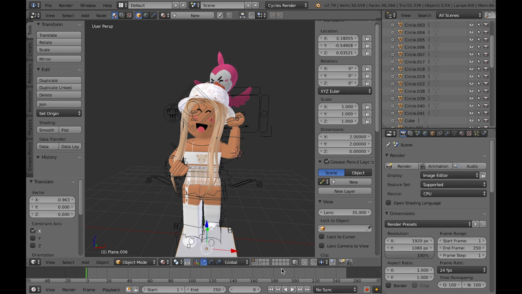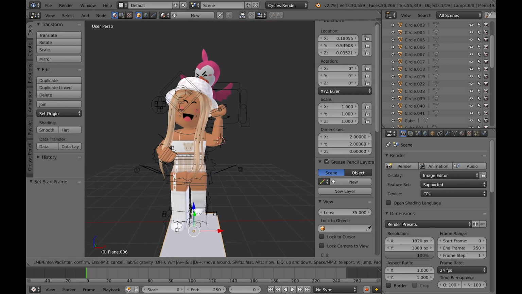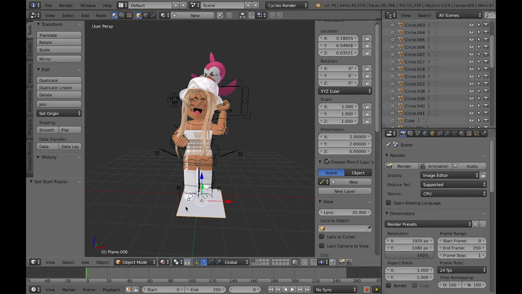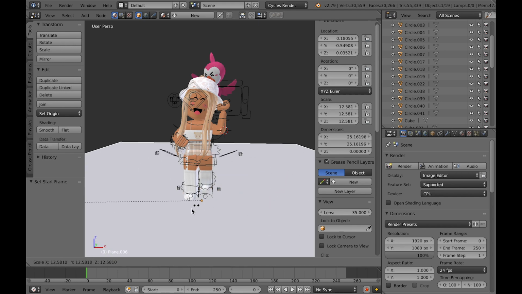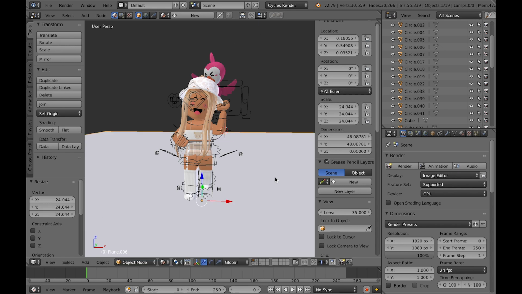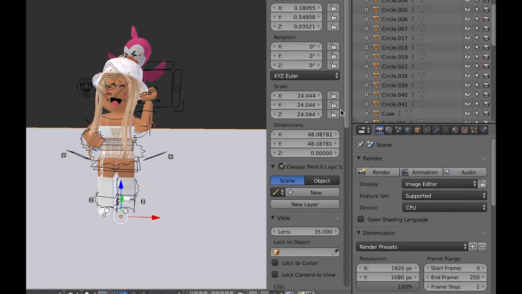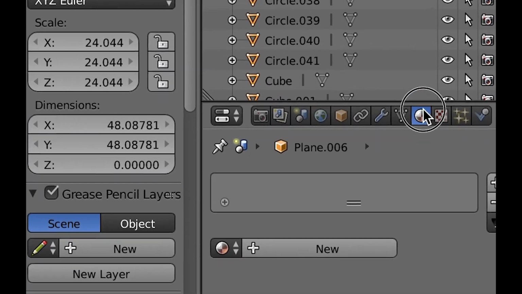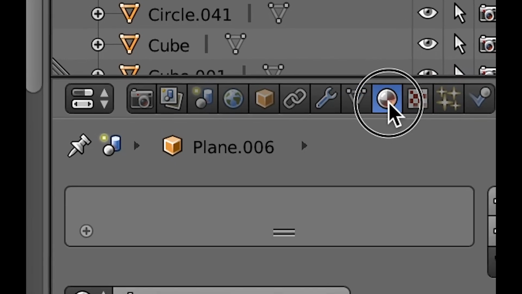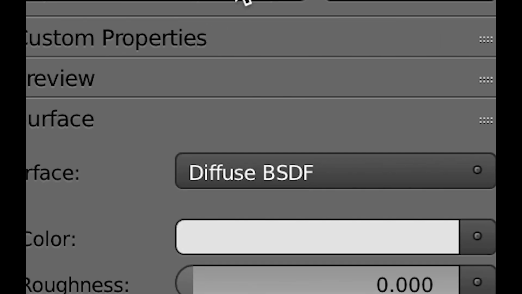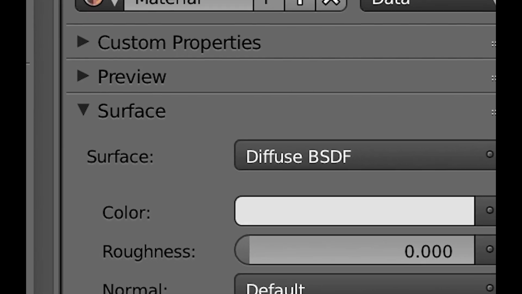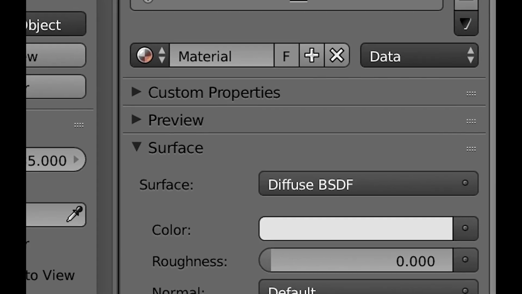Now obviously this is so tiny, so all you have to do to make it bigger is select it with the right click and press S, and then just expand it as much as you want. I like to expand it real nice. Alright, and then you want to change its color. So go here to the side and then go to this little ball with more than one color, and press new, and then select the object, and now you can change its color.